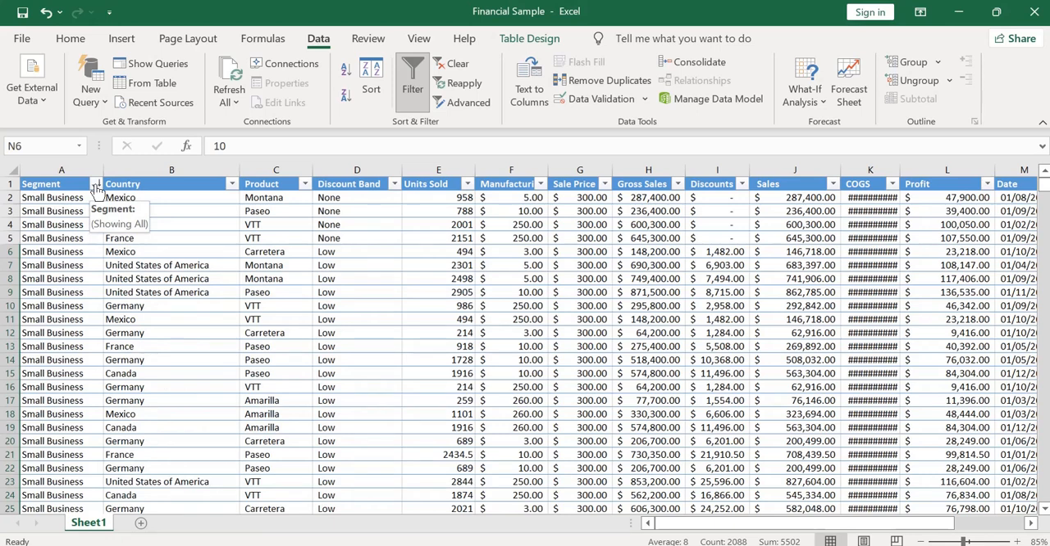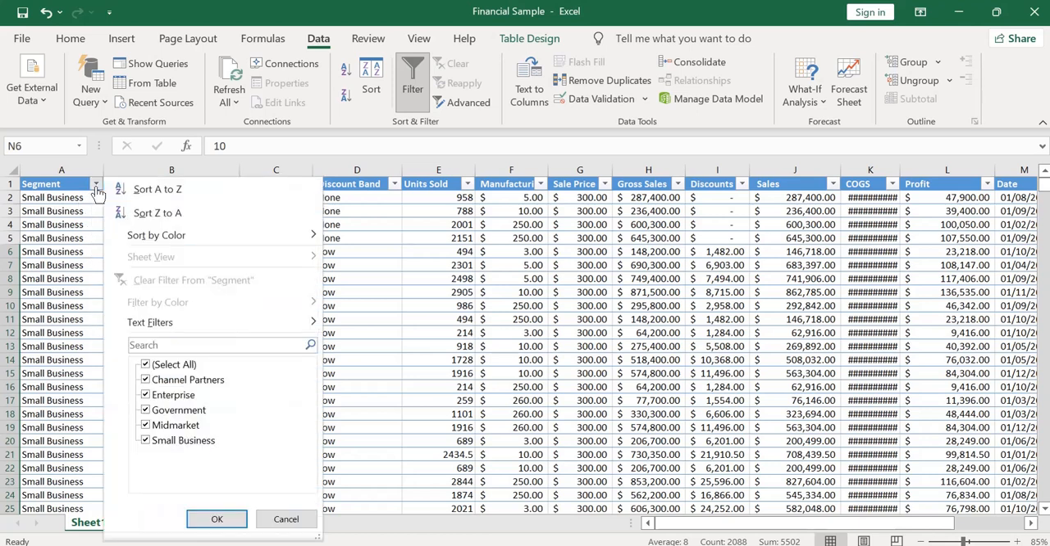Here this icon implies that the filter is applied to this column. To clear this, just go to the Clear option here. You can find the clear icon. Just click on Clear. This is going to clear the filter on this column.